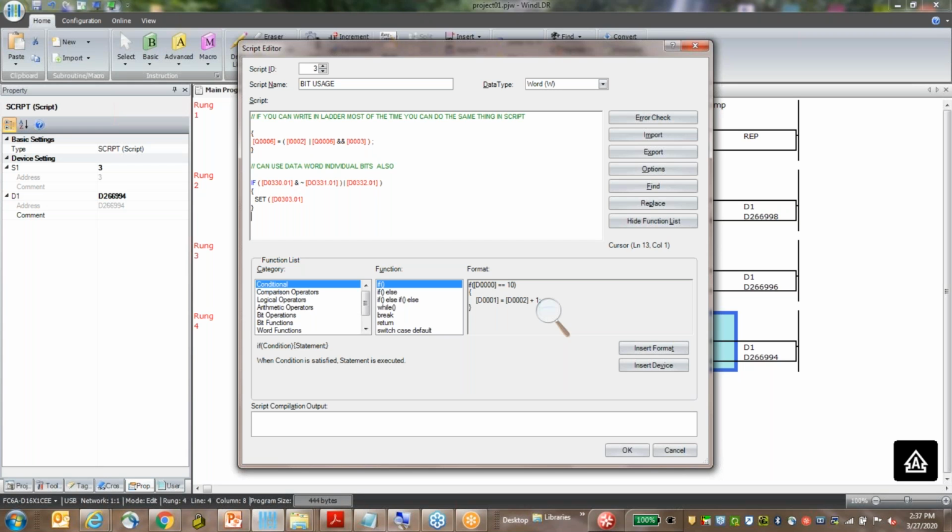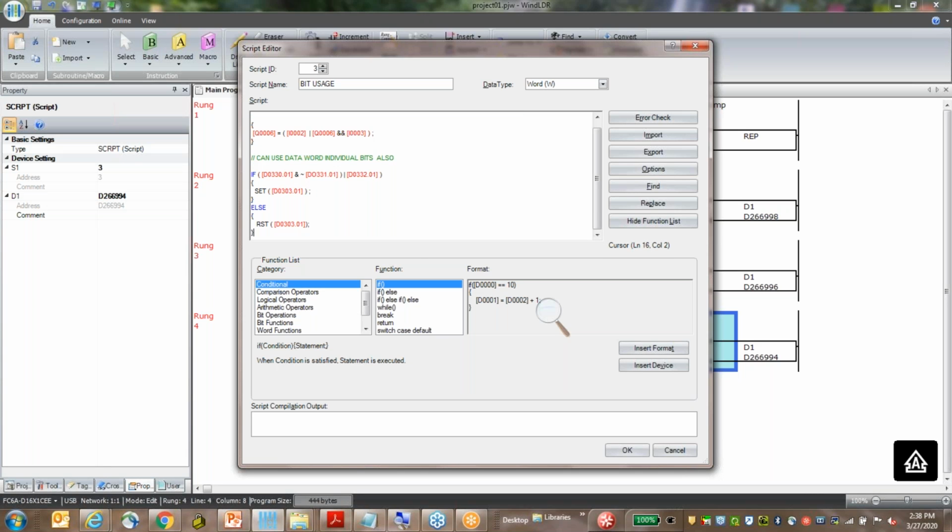And then because I have it else, I'm going to do else. I'm going to open up a bracket. I'm going to reset, RST, I think it is, D0303.01. Close my bracket. Oh, I got to close this up here too. I also have to end the statement, which I forgot to do. Enter, and then I'm going to close my bracket. There we go.